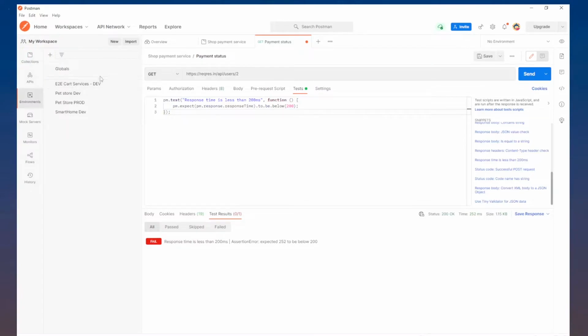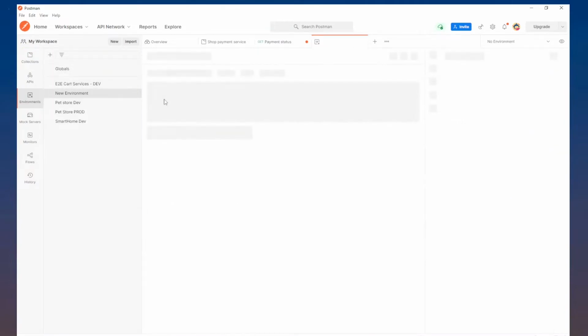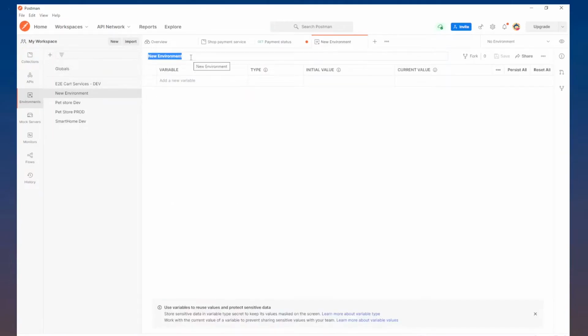Now we already have some existing environments here. We have a global environment. As the name suggests, it's global, which means it applies to all. Now we'll go ahead and create a new environment. You can click on new or the plus icon. Now we'll rename it. Let's call it something which we can use for dev.